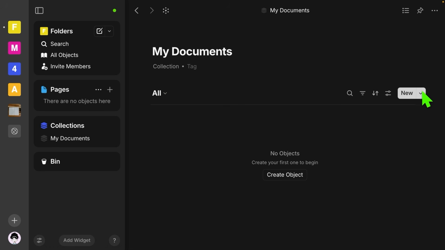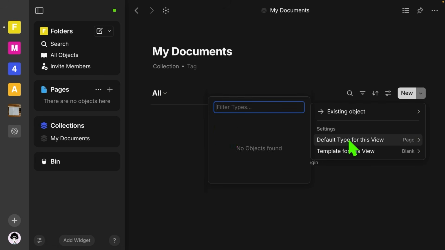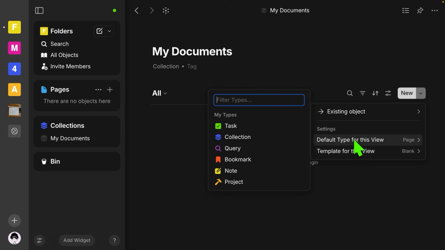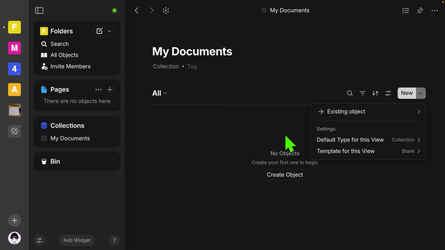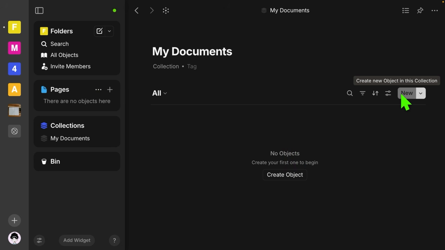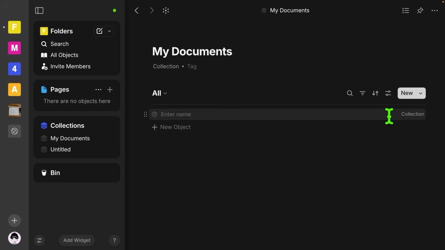I'm going to go over here to the far right where the down arrow is again, and right here it has a setting for the default type for this view. So to create subfolders or sub-collections, we're going to change this from page to collection. Okay, so that means every time I create something in this My Documents, it's going to be another collection. So let's select new. And we can see here it says collection. So let's go ahead and fill out the 5 categories.